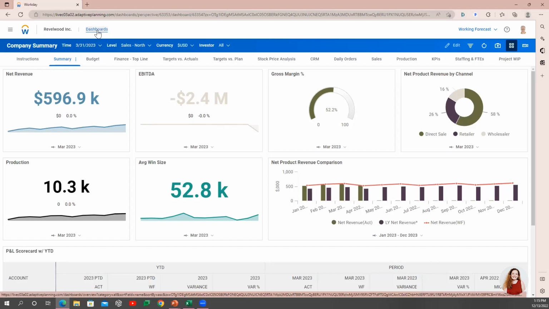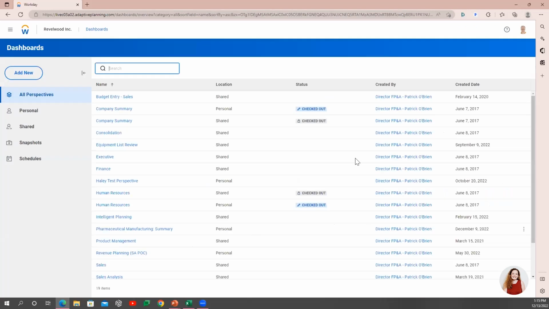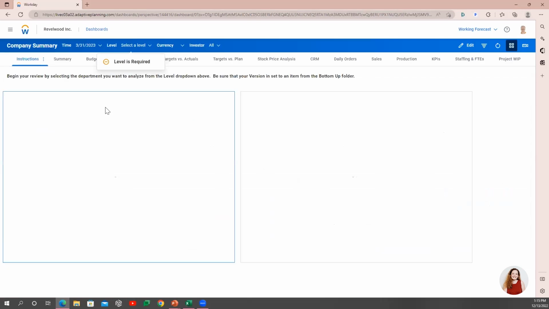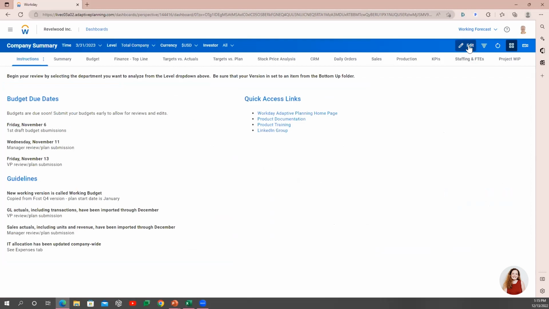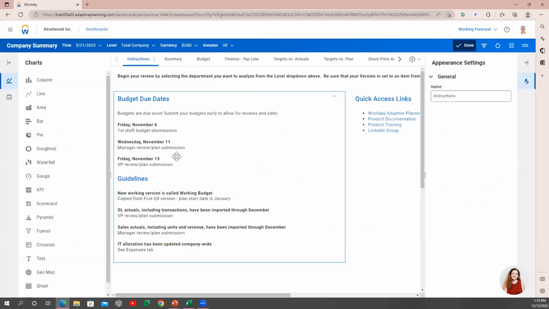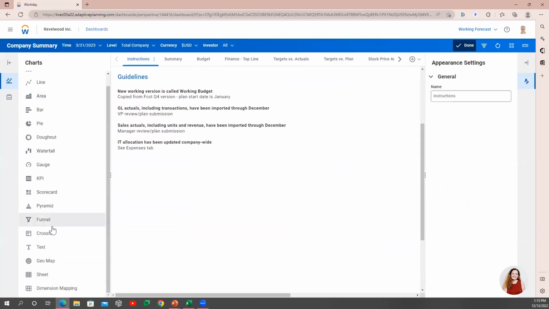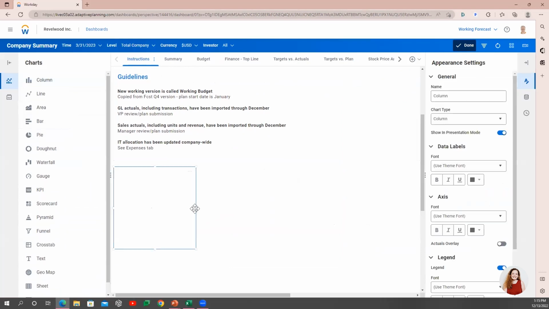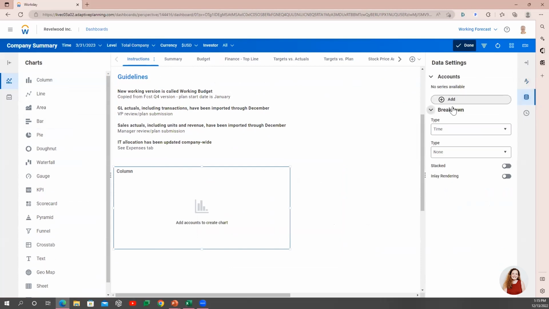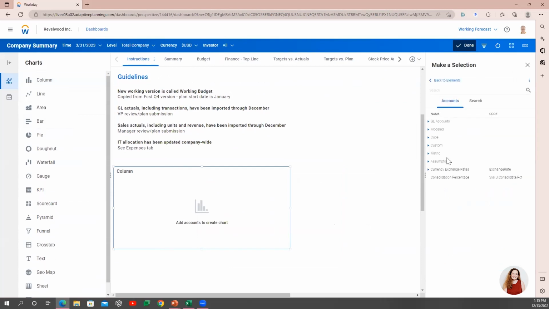The very last piece on dashboards is just the question we always get: how are these actually built? So if I come into the back end of dashboards and just come into that company summary, what we are going to see is, like I mentioned, everything that we look at is drag and drop. So if I edit, you'll see a bunch of different chart options over here. So literally all you have to do is drag it on. And then you have access to every single data point that's been loaded into Adaptive.